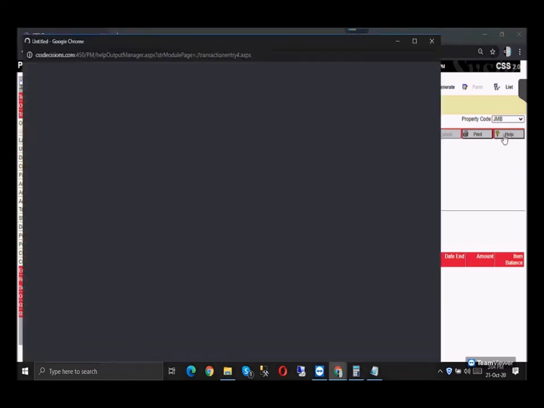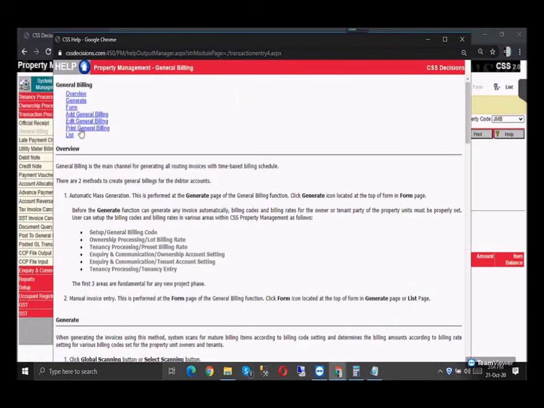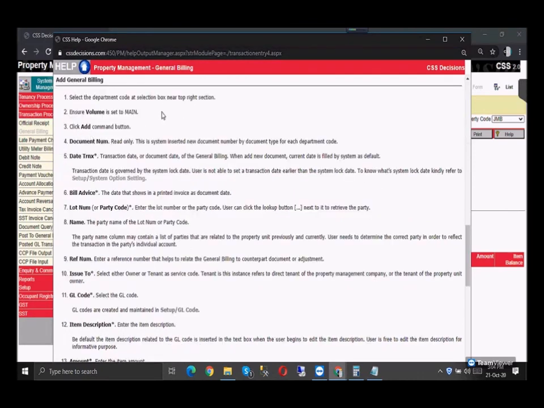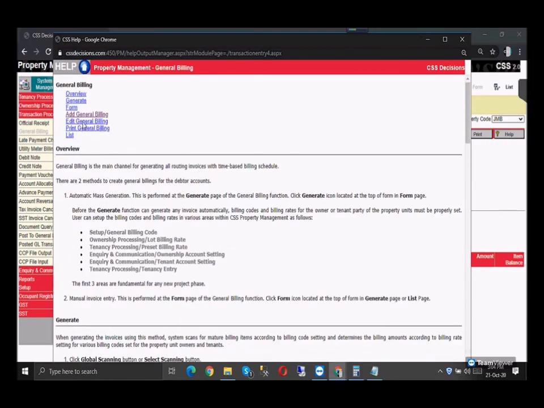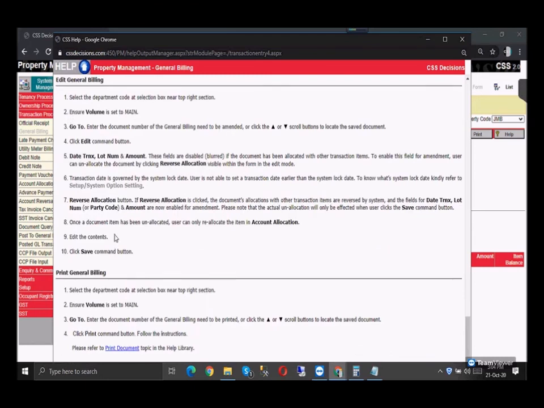When you click on the help button, there is some basic guideline for you. For example, if you need to add a building, it will show you the steps: what is the first step to do, the second step. Or if you want to edit, how to do it, the system will also show the guideline here. So this is some basic info.